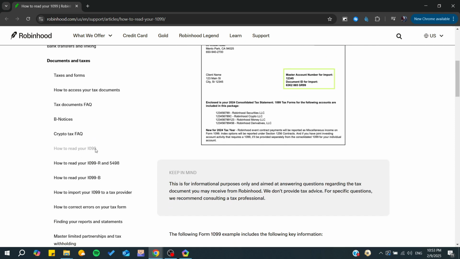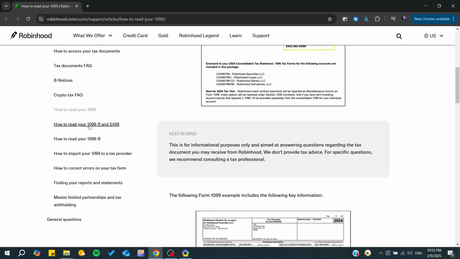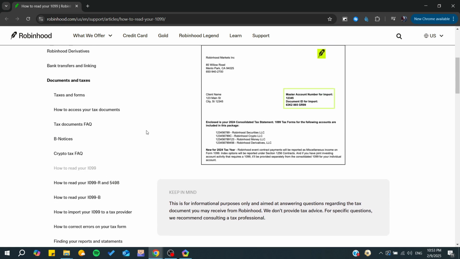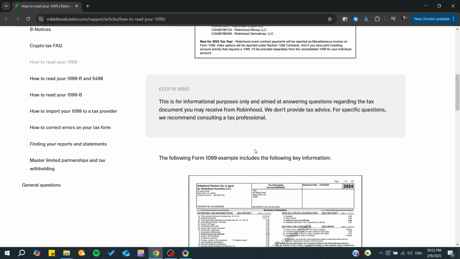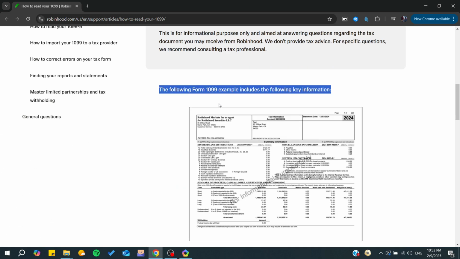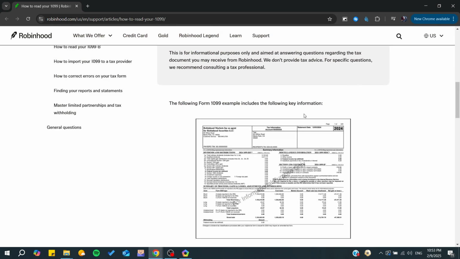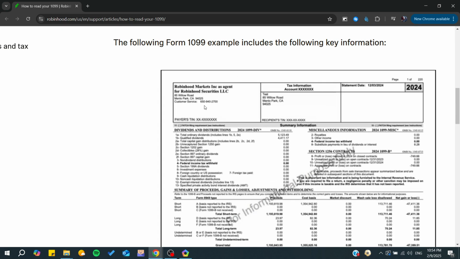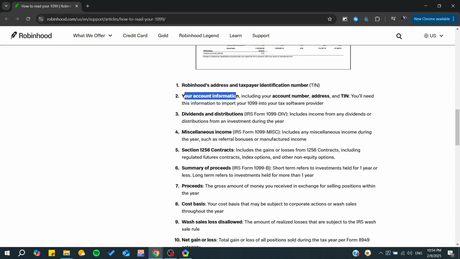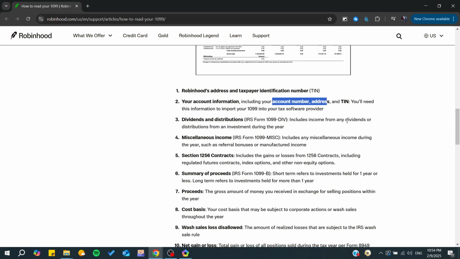Basically, in tax documents, you will have many forms, depending on your situation or on the form that you need. And this is the 1099 form. As you can see, this is how it looks like in the form. Basically, this is just a form example or sample, and it will include these key information. It will have the Robinhood address and taxpayer identification number, and you will see your account information, including your account number, address, and your number, etc.